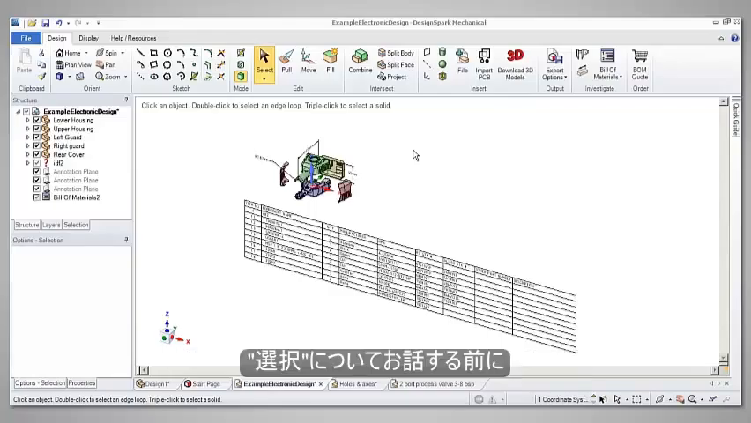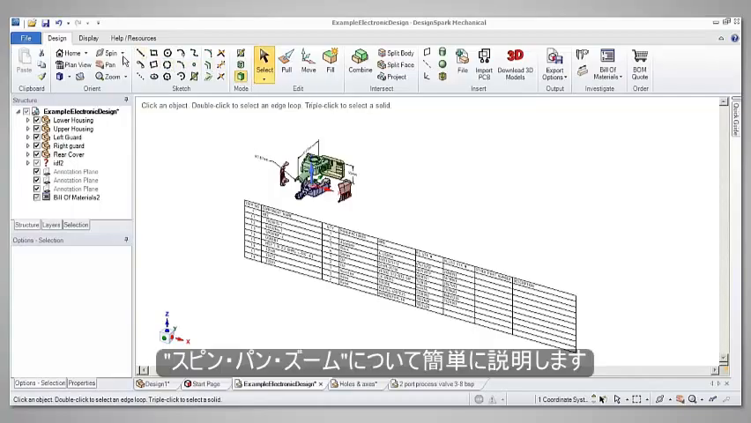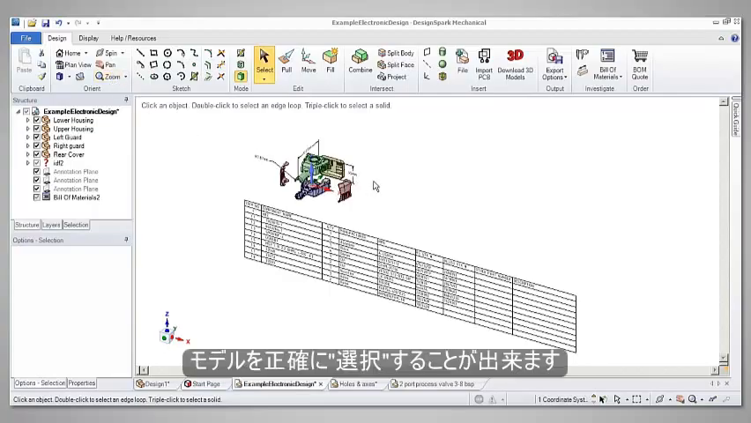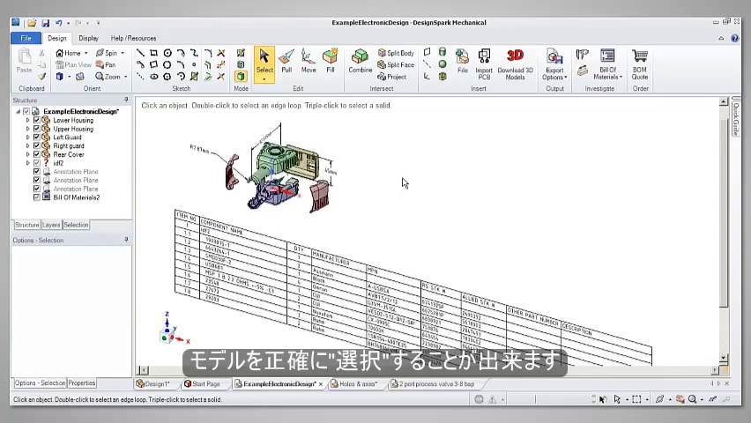Before we get started on selecting, let's have a quick look at the spin, pan and zoom tools. These will help you access the model and make selecting easier.